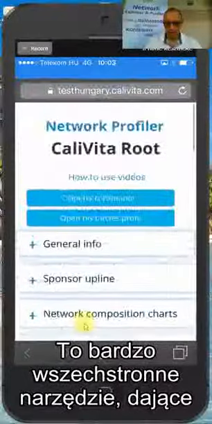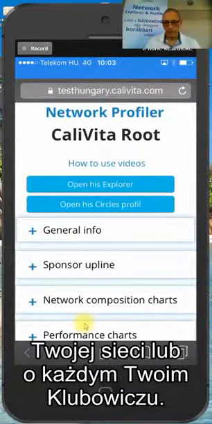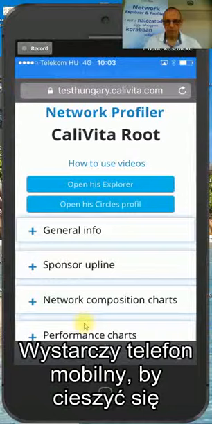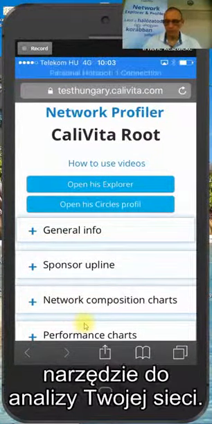So extremely versatile, and it allows you to access any and all information about your network or any individual member within that network, wherever you are. If you have a mobile phone, you can access this information. It's right at your fingertips, so it's an extremely useful application.